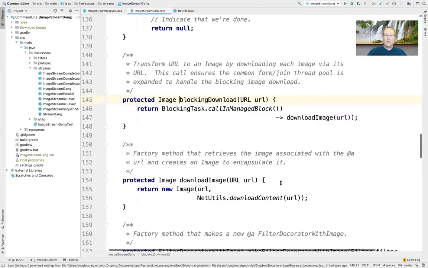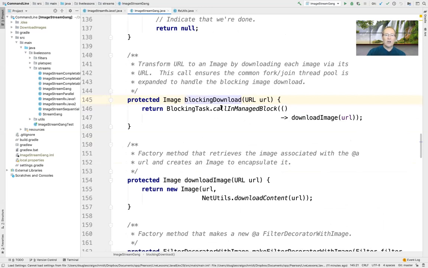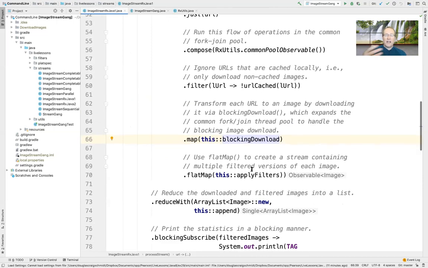If we peek down here, you can see here's blocking download. Blocking download is going to use the blocking task call and manage block method to download the image. And again, this is something we've looked at before. Blocking task call and manage block is just a nice little wrapper around the Java common fork join pool in order to make it expand itself automatically when blocking operations are called. So what we're then going to do, the blocking download is going to convert this URL into an image, and then we're going to pass that to flat map with apply filters. This should all look very familiar to you by now.